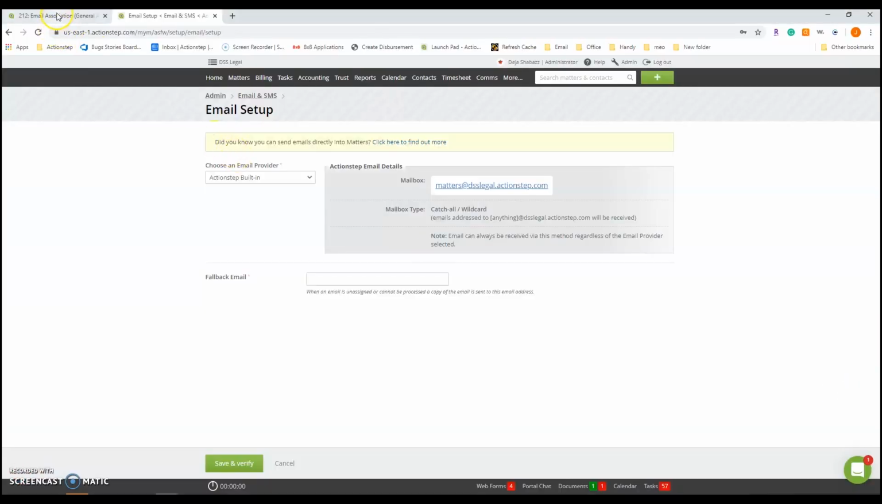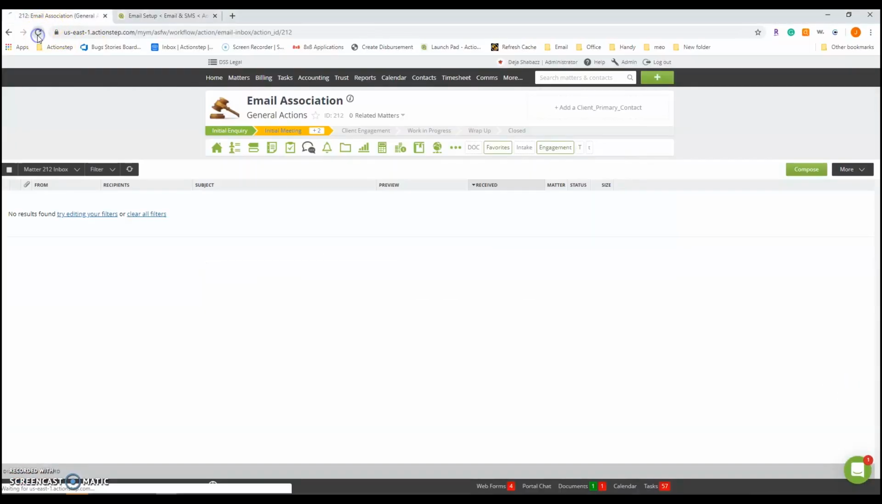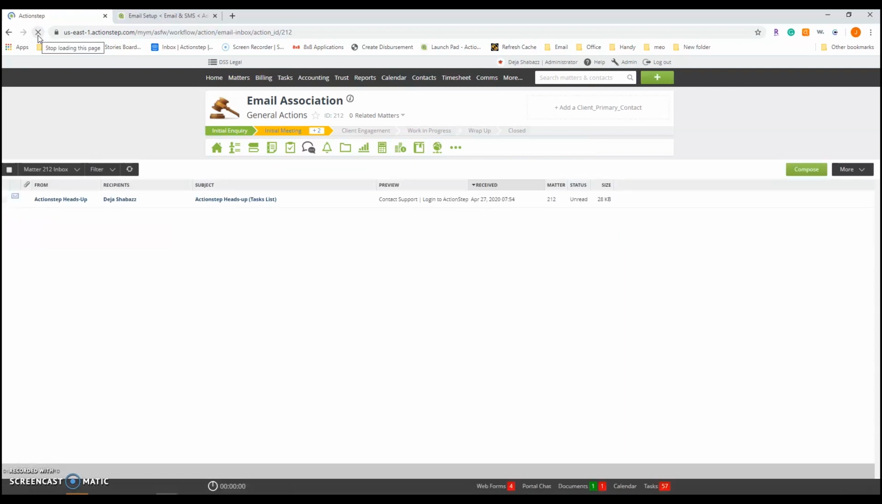So here we are back in my Actionstep system. I'm going to give this a quick refresh. And you can see that now that email I just associated with the 365 add-in is in my Actionstep system.